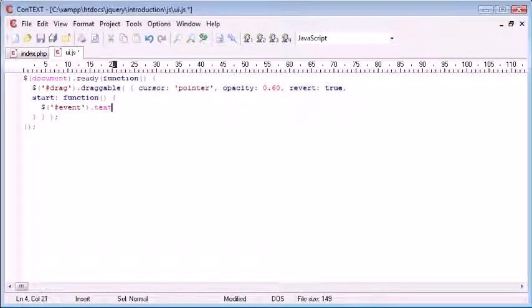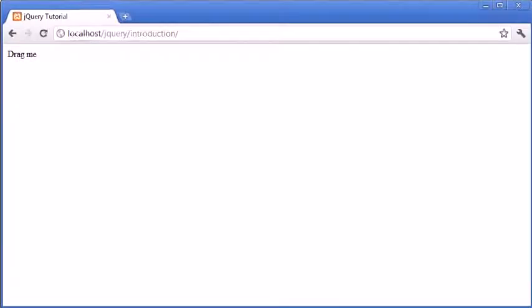So I'm going to say event.text, and inside here, "dragging started." So now what's going to happen is when we drag, you can see that the div now says "dragging started." As soon as we start dragging, or we activate this, i.e. we click on it, that's when the dragging has started. So when I click and pull a tiny bit of the way, it says "dragging started."